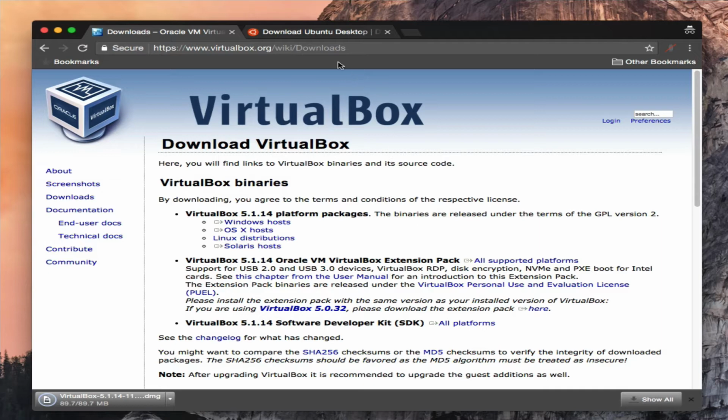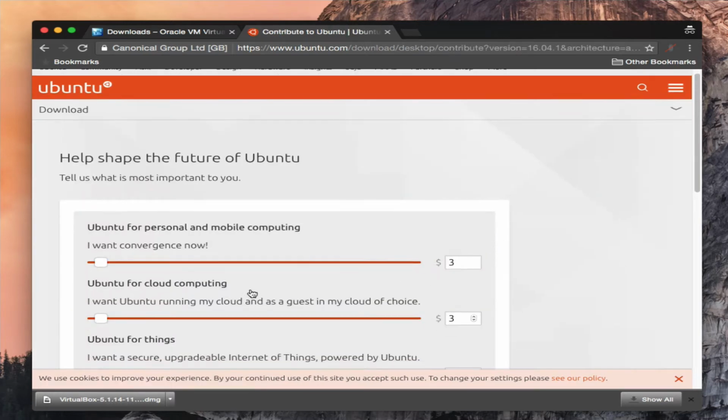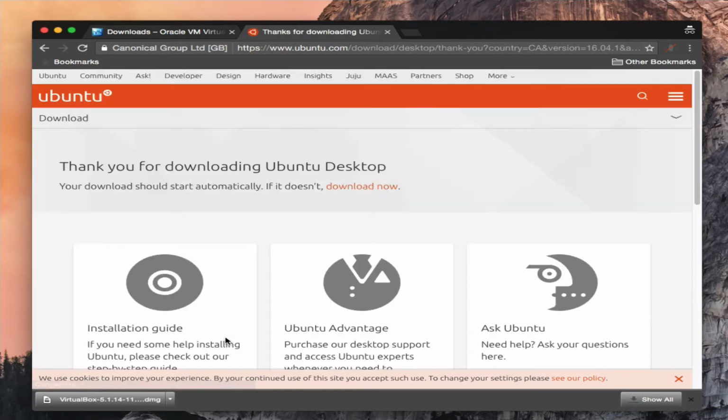Now, the other thing we're going to do is use Ubuntu. If you go to ubuntu.com and just go to their download section, you're going to get presented with this page. The current release at the time of this video is 16.04, as you can see. You click the download button, and if you want to donate, that's great. Feel free to do so. Otherwise, just go all the way down to "Not now, take me to the download," and then it's going to start the download for you. This is going to be an ISO file that we're going to use in VirtualBox to actually install Ubuntu into a virtual machine.